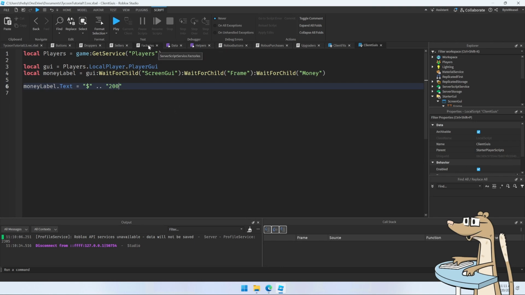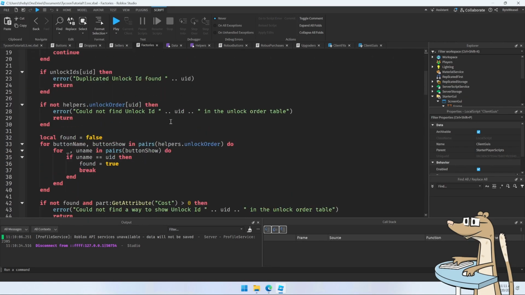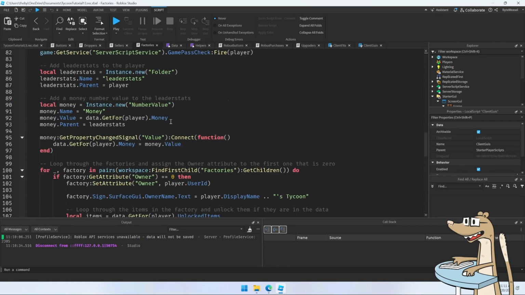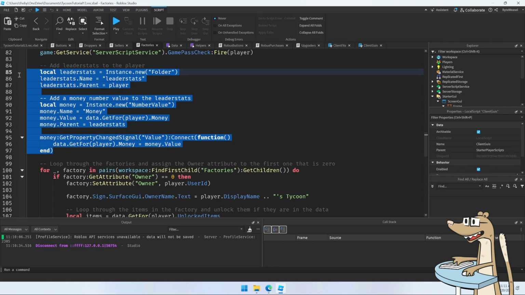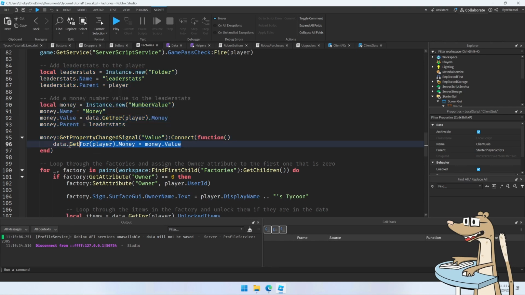So what we could do is write the exact same code that we have in our factory already. Inside our factory, we grab access to the leader stats, we grab access to that money value, and we add a property change signal that says, hey, whenever the property has changed, and that property being the value, do something. So we could do this on the client side, because on the server, when this value gets changed, that ends up automatically propagating from the server to the client.